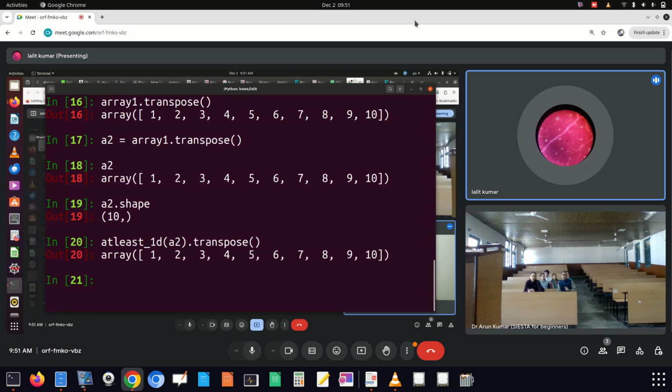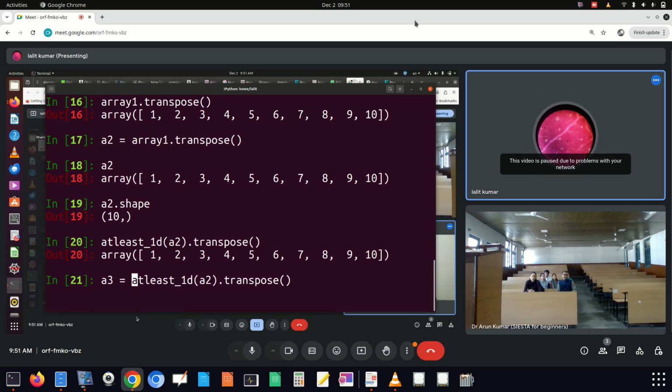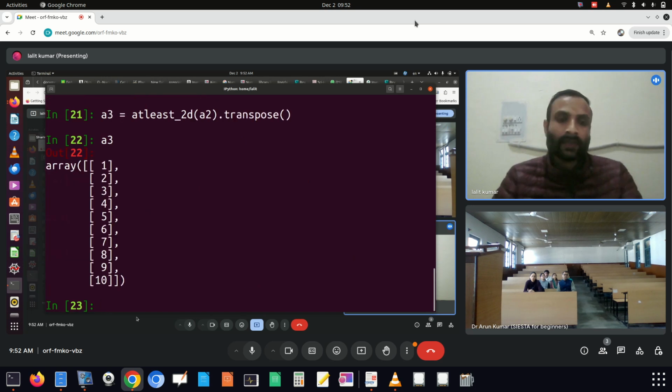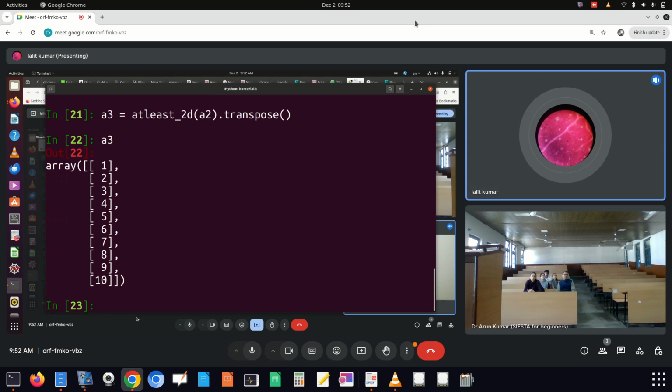So I can create another array A3 and store this in A3, using atleast_2d, A2 dot transpose. And if I type A3, then I have transposed that array. Previously I could not transpose the one-dimensional array, but for two-dimensional and three-dimensional arrays, you can transpose using the transpose function.